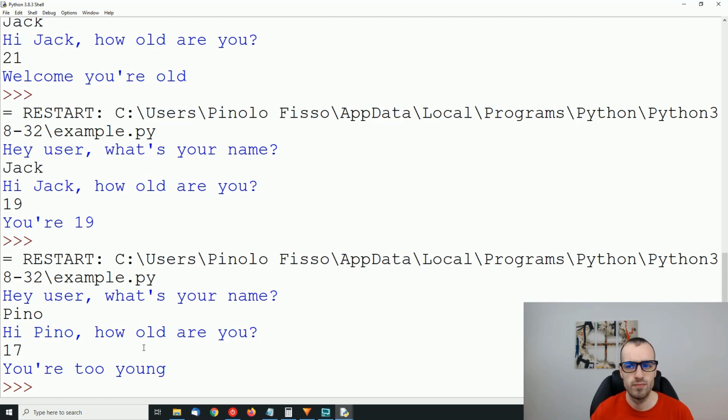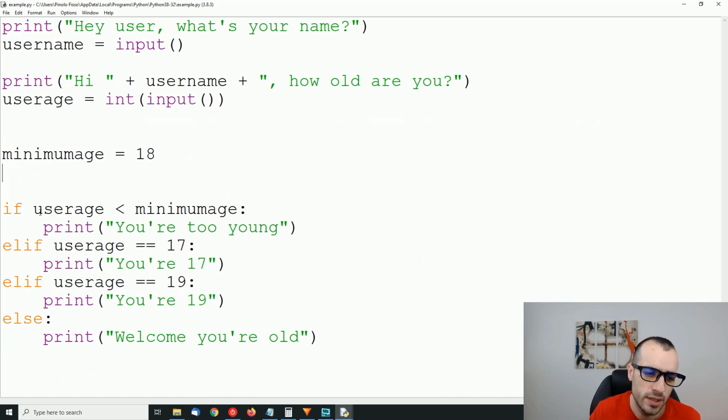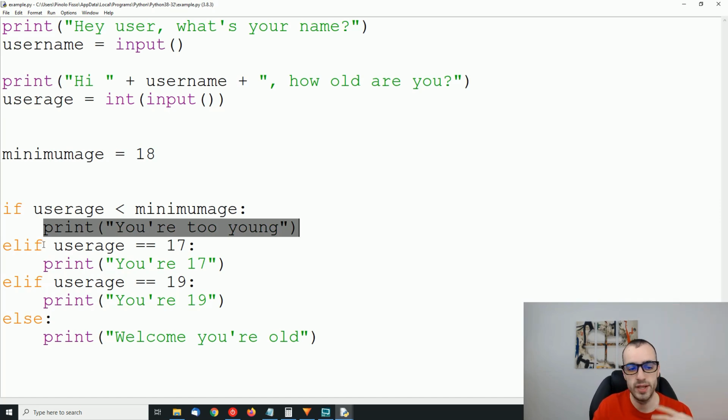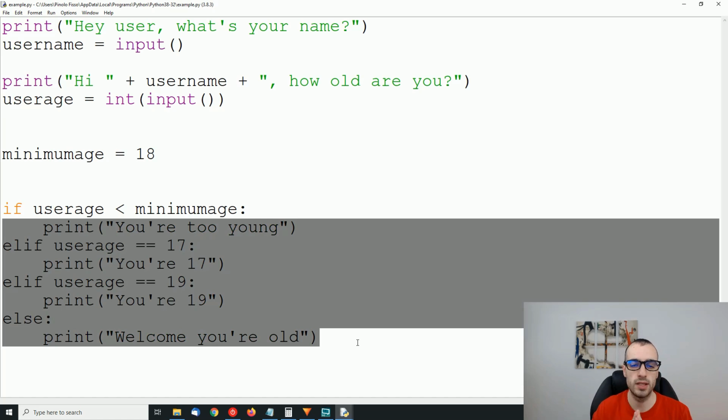Why this? If we go to our code, when we see the condition user age is less than minimum age, so is 17 less than 18? It is. So this code is executed, and all the code below is discarded, no matter if even this condition will be fine. So if this one is executed, it doesn't check anymore the other condition, and the code proceeds with the if statement is already satisfied, and all this code is not executed anymore. So when you work with if, elif, keep in mind this because it is really important.